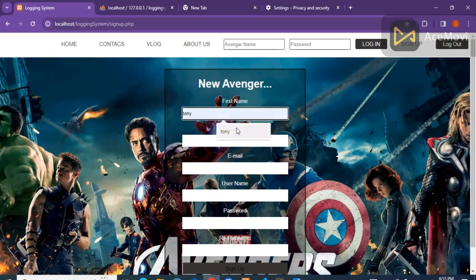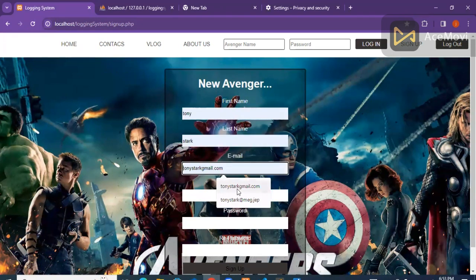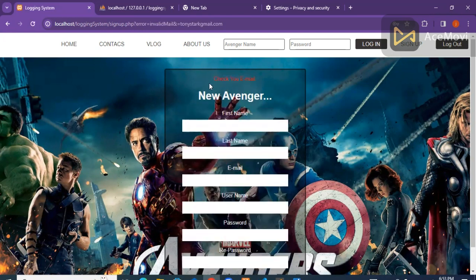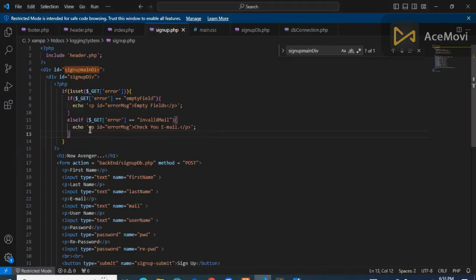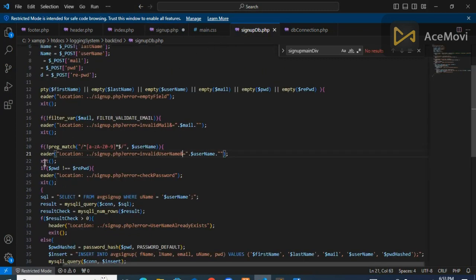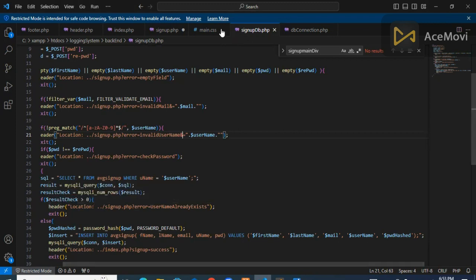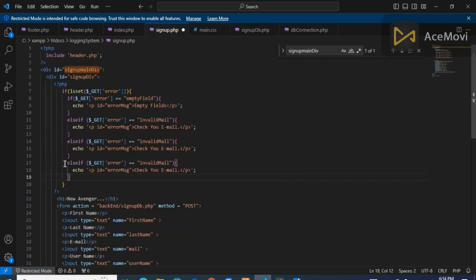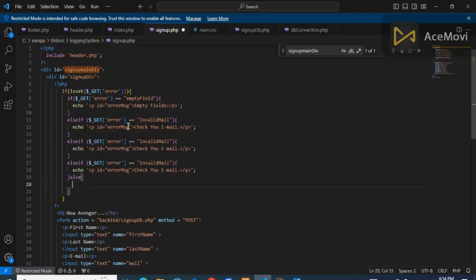Refresh. I can add first name, last name, email, wrong email ID, password one. Now you can see check your mail. As a third header message, we can copy paste this one. Actually, we have 1, 2, 3, 4, 5 messages. So 1, 2, 3, 4, else what is heading. Now we can add else if here also.